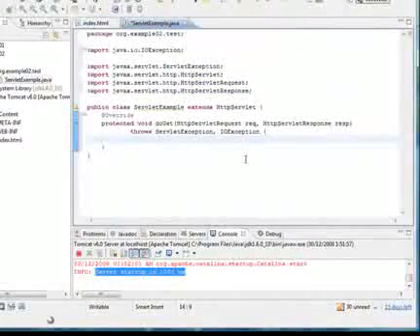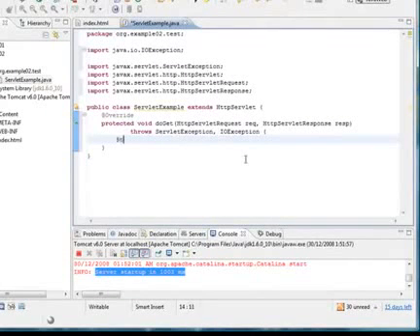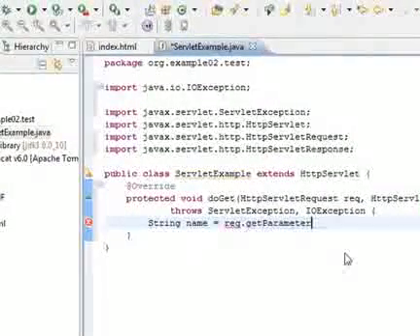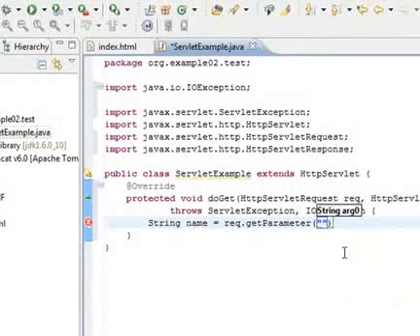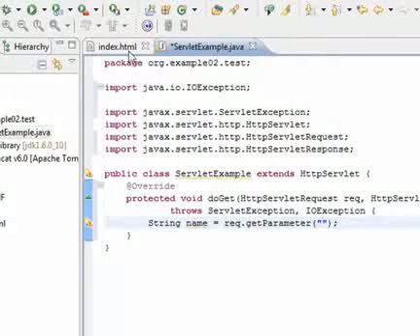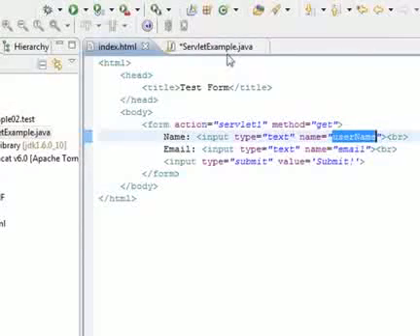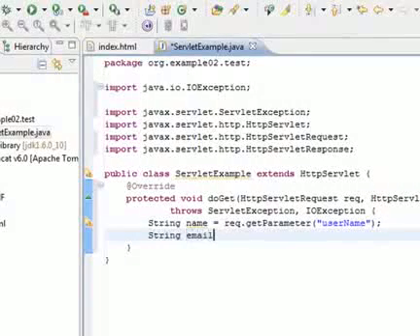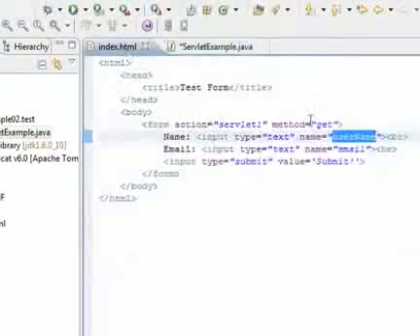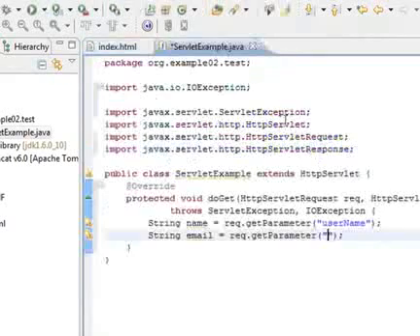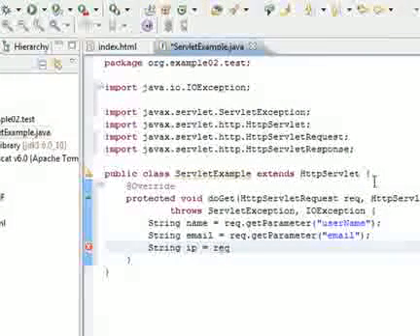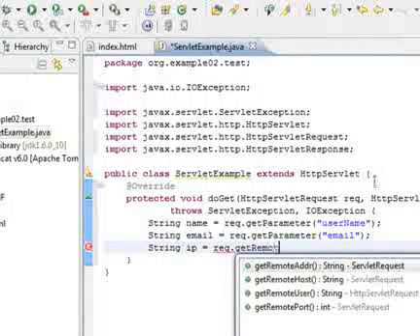To get started with our servlet, we're going to read the information that the user sent to the server. First of all, we're going to read the name. We're going to tell it request.getParameter, and we will put the name of the parameter here. Remember that the name of the parameter is username. After that, we're going to read the email address. For the email address, the name is email. And finally, we're going to get the IP address of the client. We're going to type request.getRemoteAddr.